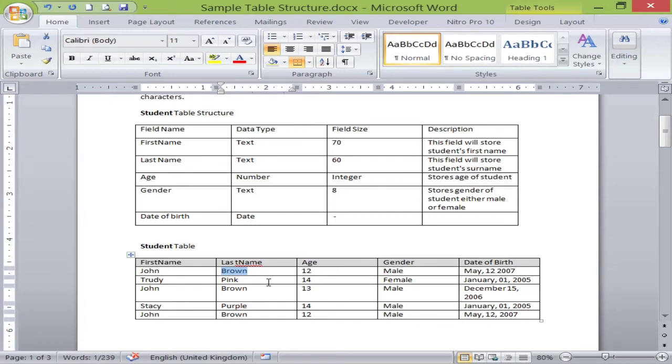Can we use the first name field as a primary key? Again, no, for the same reason why we could not use the last name field as a primary key. Alright, so for this table, there is no one field that can be used to uniquely identify each record in the table.